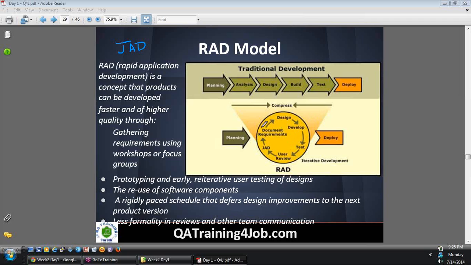So we start in this fashion. We go through JAD session, document the requirements, design, develop, test, again we review it. So it goes through a cycle here. And before this happens, we come up with the planning, then the cycle goes, and then finally we deploy it. Traditional, we go one by one in the same order. Waterfall model goes in this fashion: planning, analysis, design, building, testing. RAD, we go through a cycle.